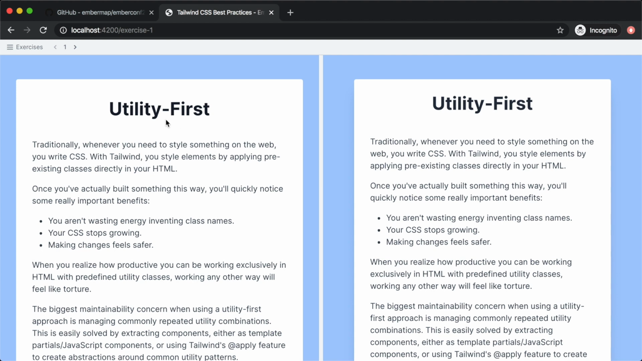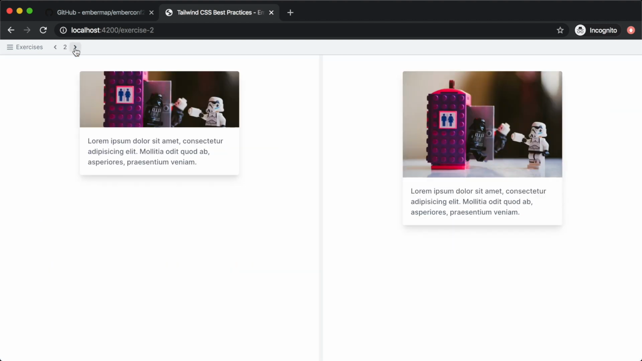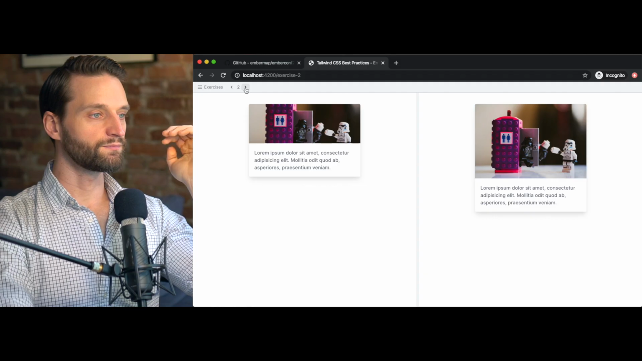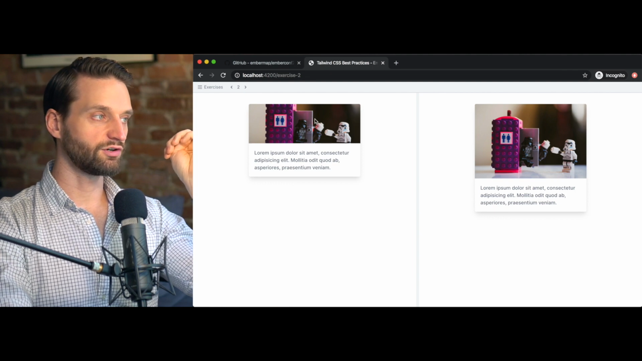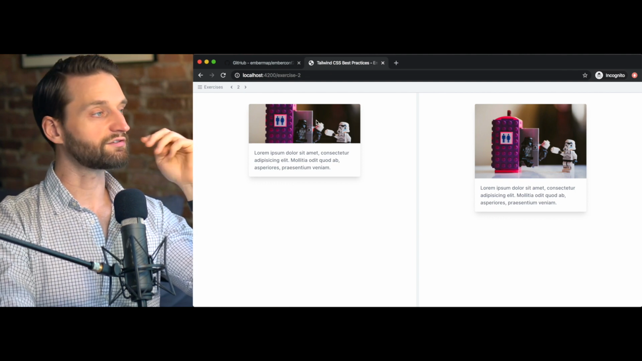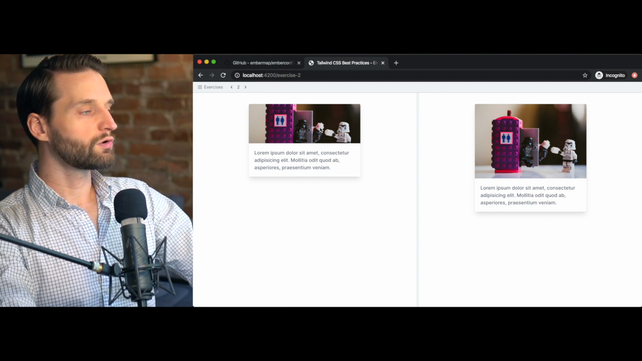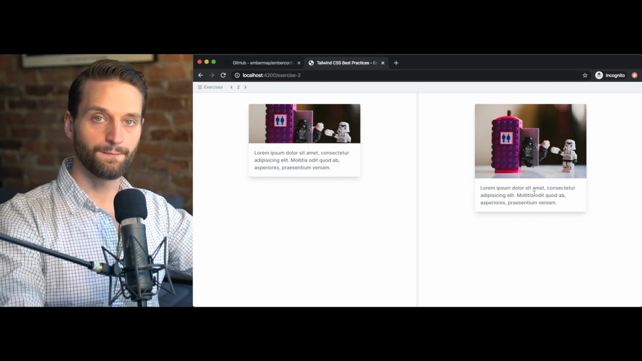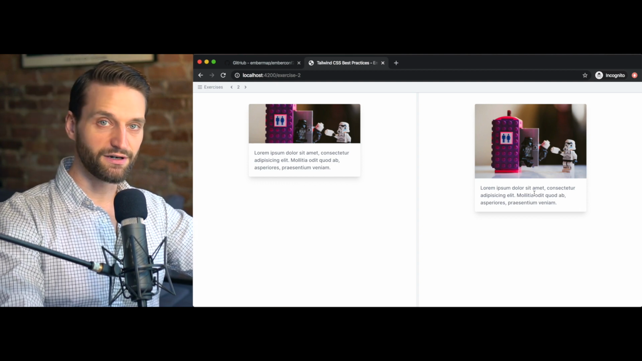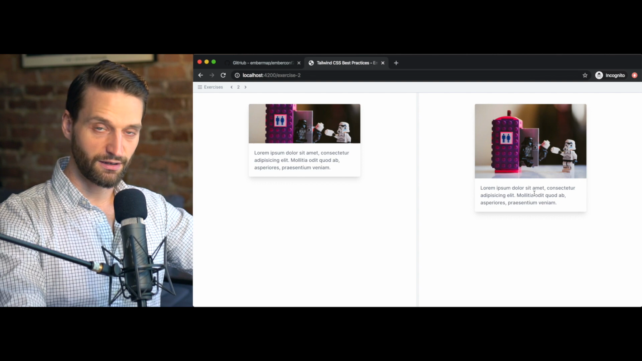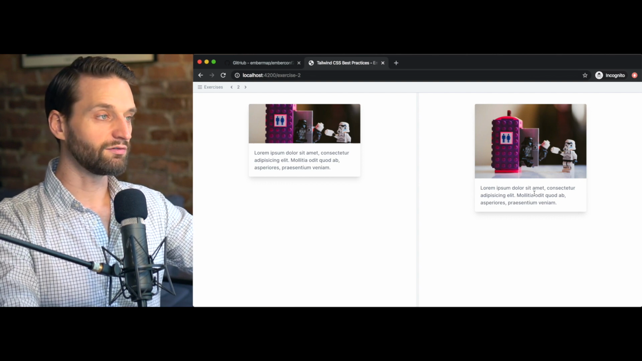So if we go ahead and switch over to exercise 2, let's talk about this first point, which is that we want to extract components, not classes. Again, when we're working in a framework like Ember, we have a great primitive available to us, which is an Ember component. And that's a great way to reuse HTML.